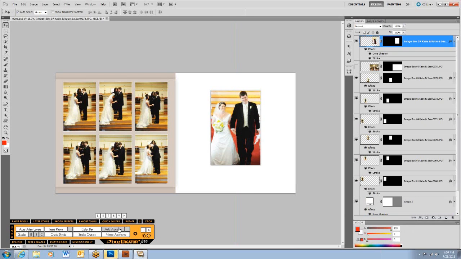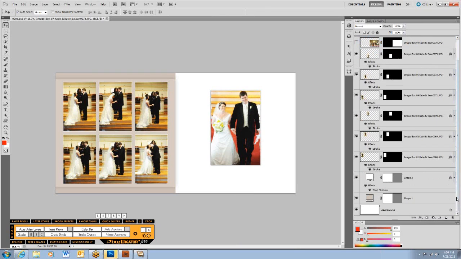So going back, we're going to go back to our background layer, and we're going to hit vertical. So now we have exactly dead center of our spread. Then we're going to switch to our marquee tool, and we're going to select the entire right-hand side again.